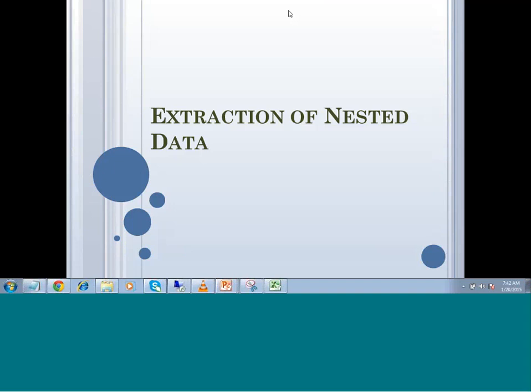Hello guys, the next topic that I'm going to start here is extraction of nested data. When I say extraction of nested data, we will see how to extract an XML file, the different ways of doing an extraction from an XML file, and everything. I think the extraction of nested data example will take about 2-3 hours of time.